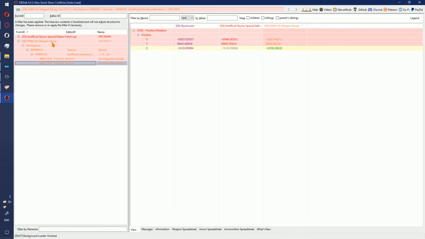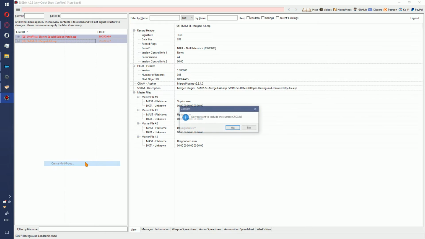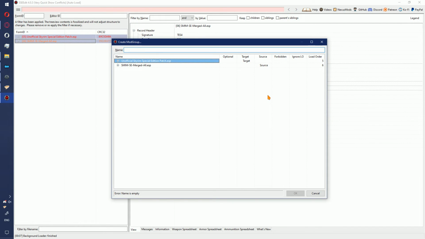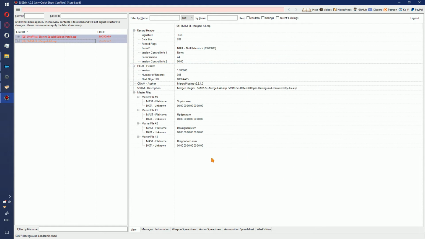Because that's the only conflict, let's go ahead and select both of these. Right click, create mod group, yes, SMIM USEP. OK, SMIM SE merged. And now close it.